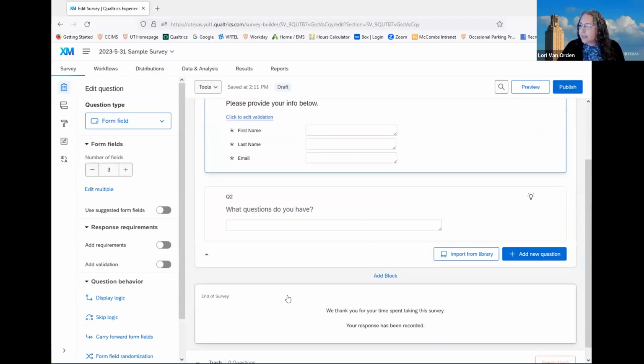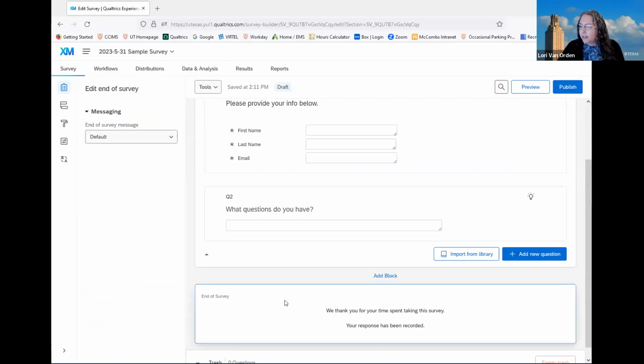Down here is the end of survey message. This is the default that Qualtrics provides. This is what would show up on the next screen after someone submits their survey. You aren't able to edit that directly right here, but if you click on it, it brings up a new menu over here. We are in the default message, which works if you don't want to change it. But under default, you can click and you can go to custom. You have other options as well.